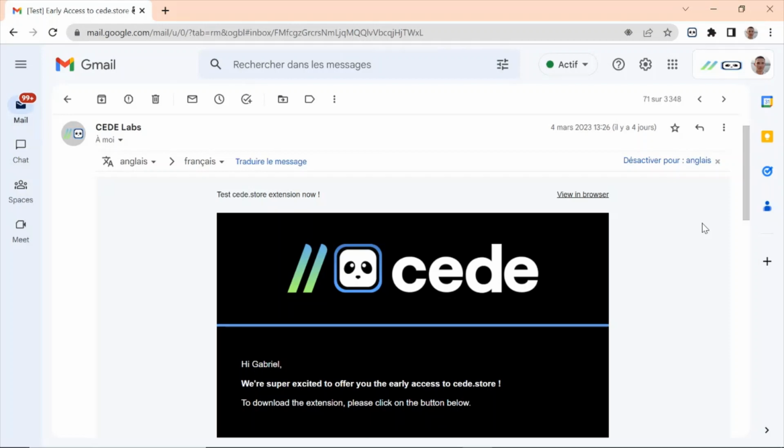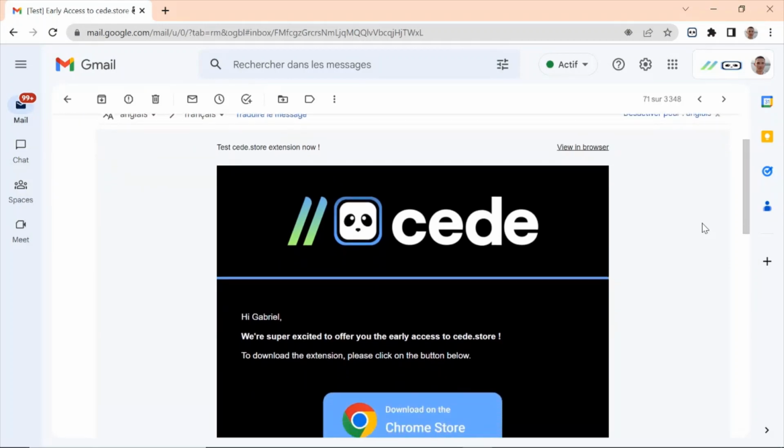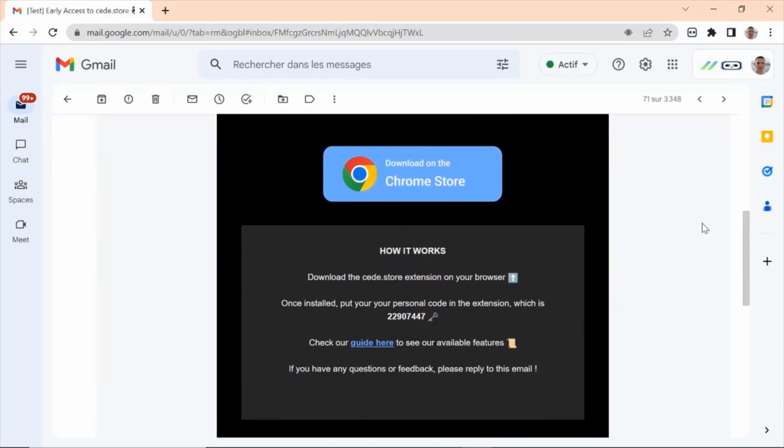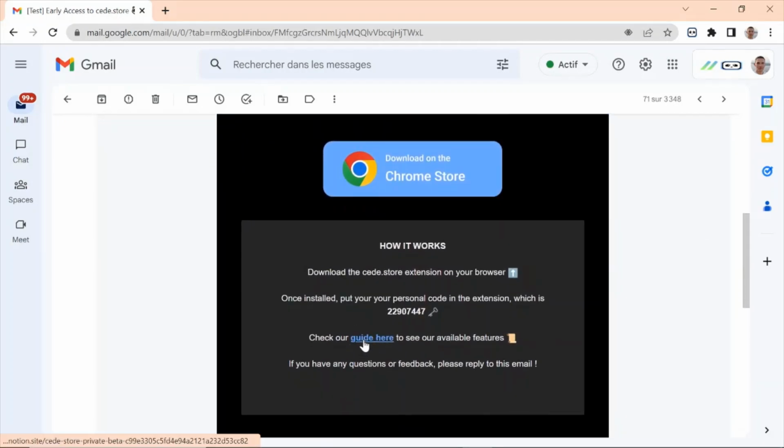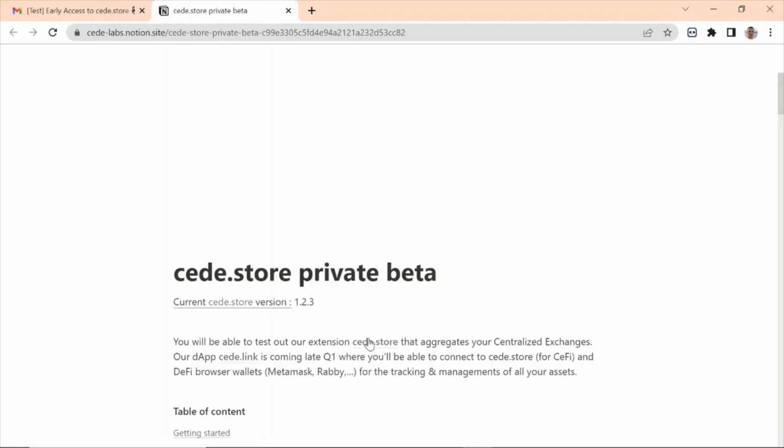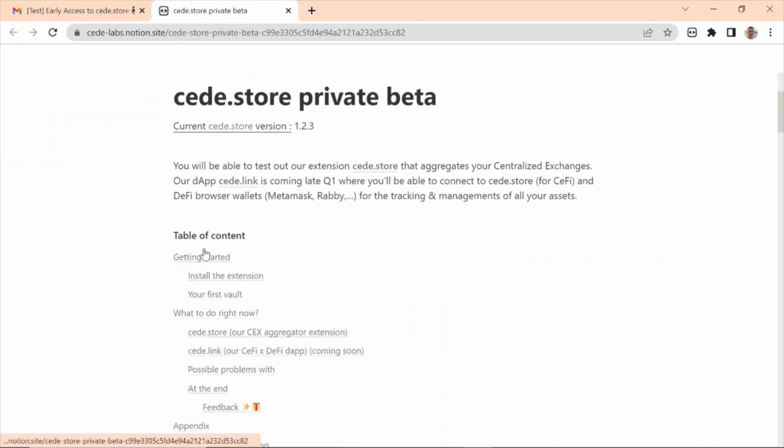So first of all, come back to this whitelisting email, and if you can see on the details, there is a link to a guide. So click on the guide here, and you will arrive to our Notion page we just made for you. As you will see, every step is quite well explained, and there is a table of contents.